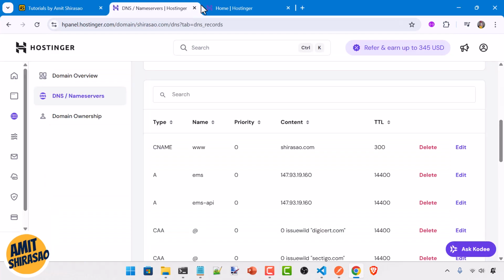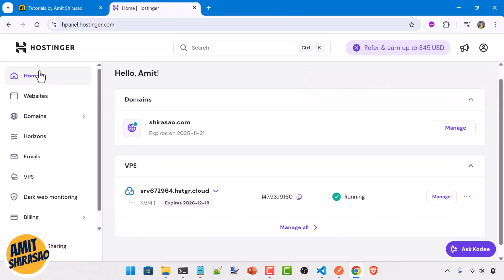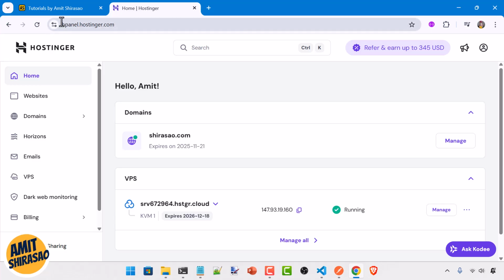So I'll do it in front of you. We go to the home page. On the home page means whenever you go to hostinger.com and log in, this is the home page, or you click on this logo, this is the home page. On the home page you can either manage the domain, which we already did earlier. We are not going to do it now. In VPS you can manage the VPS also. This is the VPS's IP address, and this is the host name of your VPS, SRV672964.